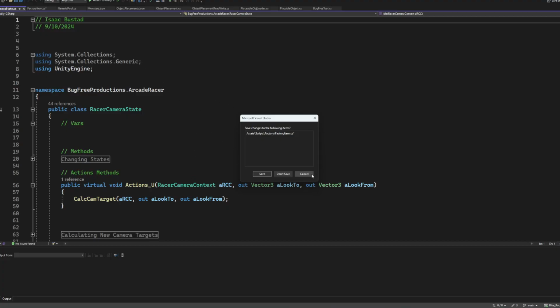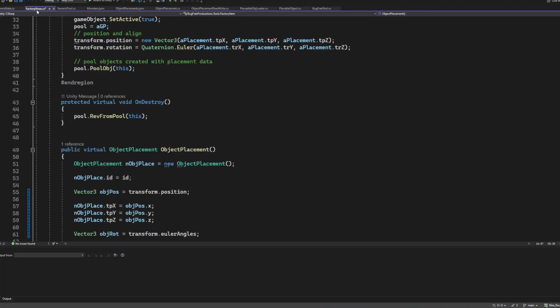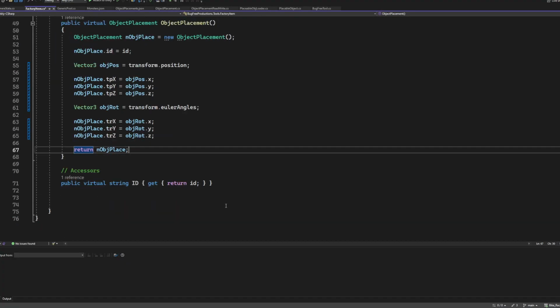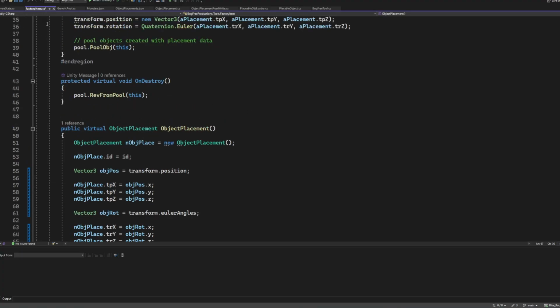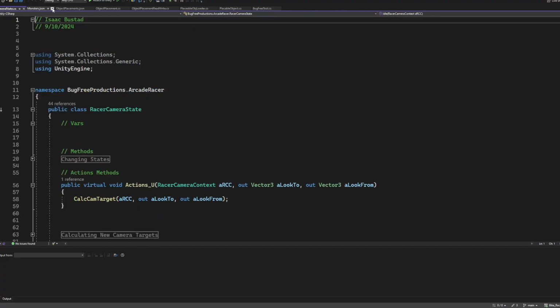What did I not save about factory item before I close? I deleted the debug.log statement. Yep. Since everything was working and I don't think I changed anything that would break it, I'm just gonna hit Control Shift S to save all files and then cut through all these guys, cut through them all.